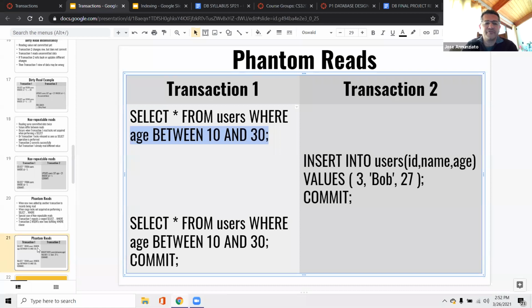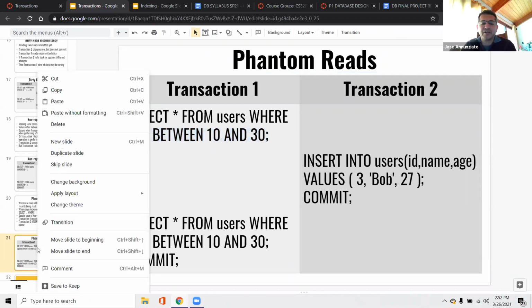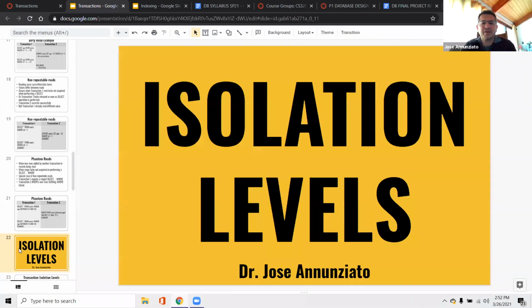Okay, so it's a phantom read. It's like a non-repeatable read, but with multiple records, not just one record. So how do we deal with each one of these?